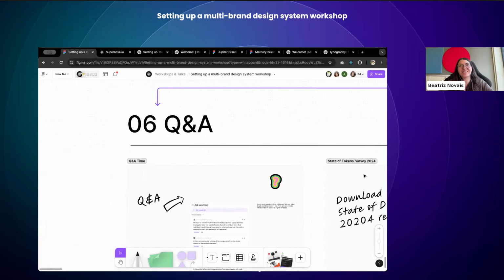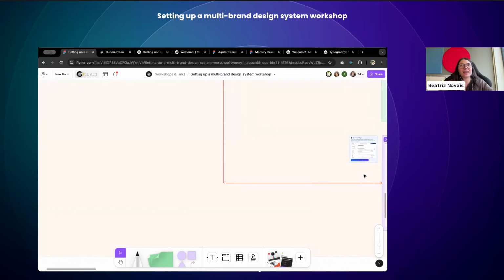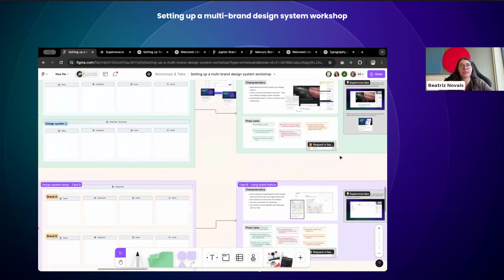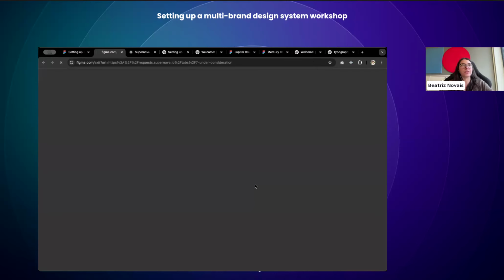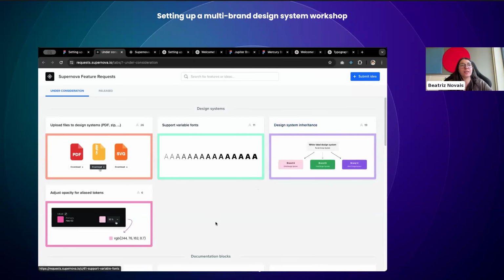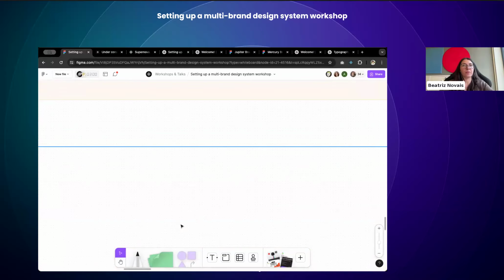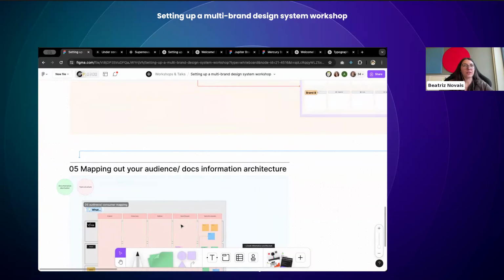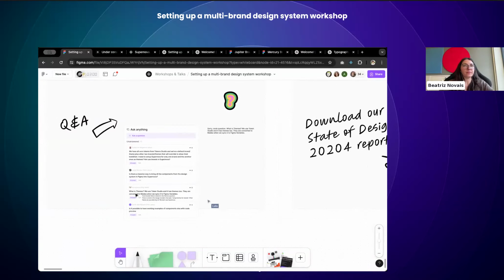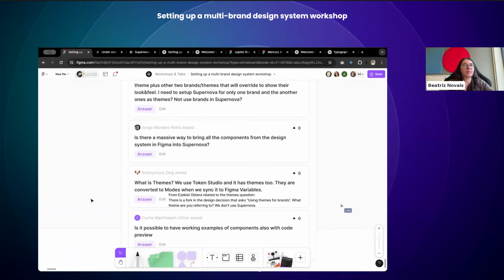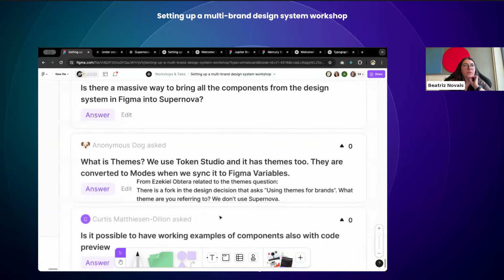What I can say is I also added here a Supernova request a feature. You can always ask for this as a feature. It always helps us decide what's coming next in the roadmap. It's also there, you can check it out. Oh, thank you.